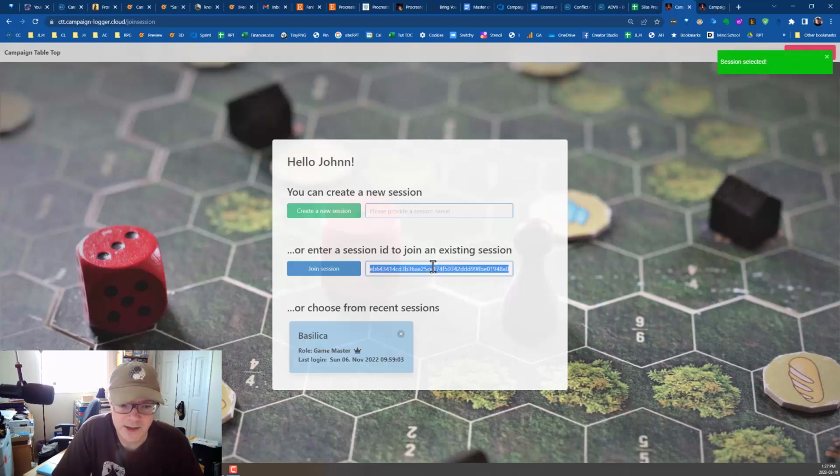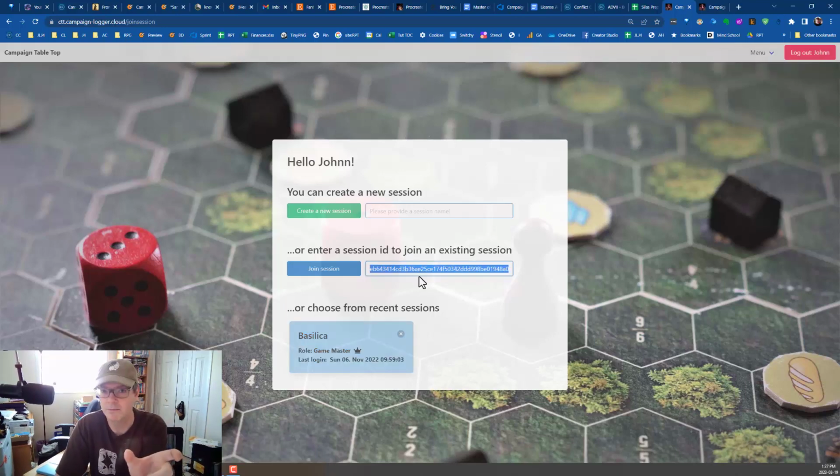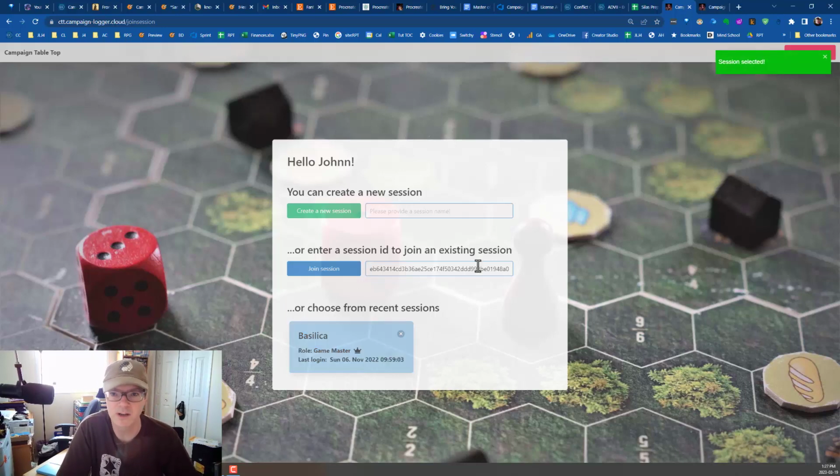It then populates this field here with the token, basically the unique ID for this session. To invite your players to the session, you would copy and paste this token ID and email it to them. Then when they come to Campaign Tabletop, they would paste that into the join session value and then click join, and they're in. So again, just copy the ID, email it to them, and then they go to the site and paste it in. In the future, they will see the campaign in a blue box, and then it's just a one-click or a two-click operation for them as well.